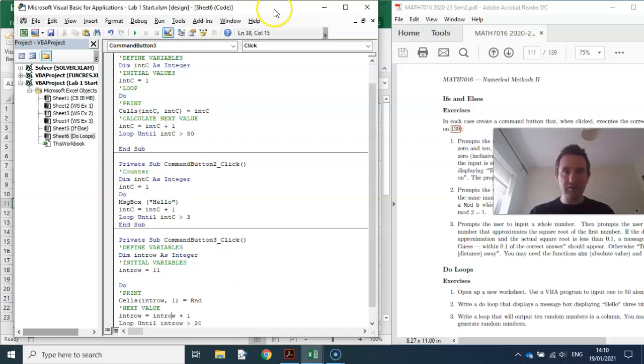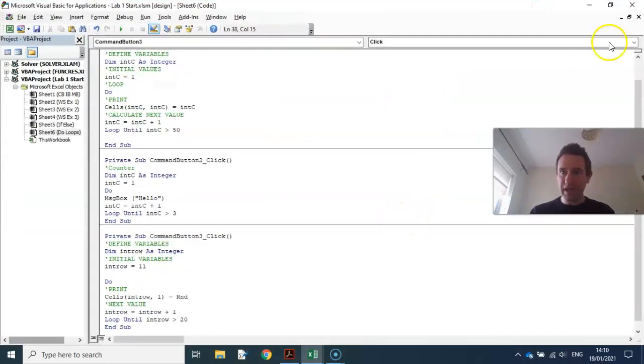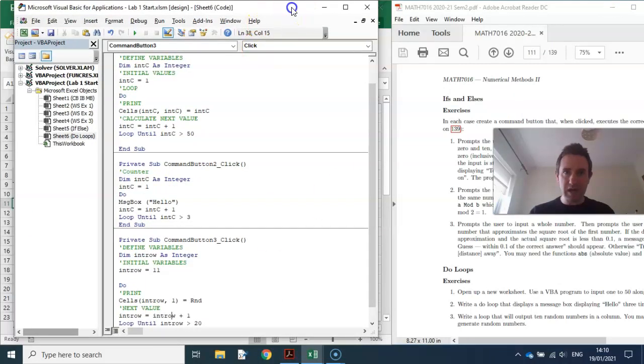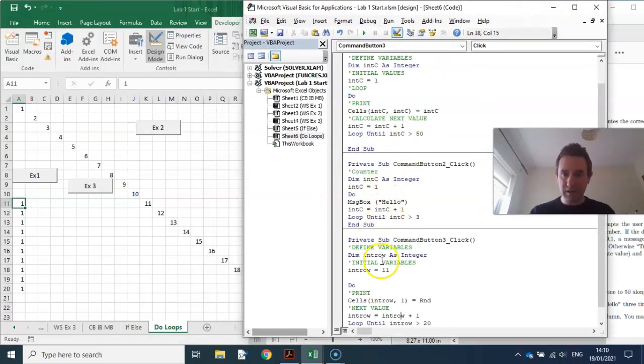Okay, and to see how this works, we're going to go through it with F8. And we're going to keep an eye on our worksheet at the same time. So F8, okay, so F8, F8, int row is 11. So if we go on this, we see that the row number is 11. So this is going to be cells 11, 1, that's row 11, column 1, equal to a random number. We're going to see it if we press F8, boom.